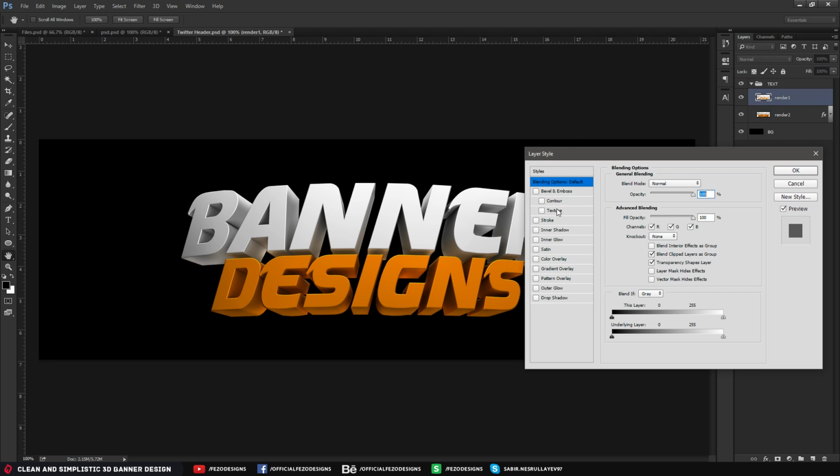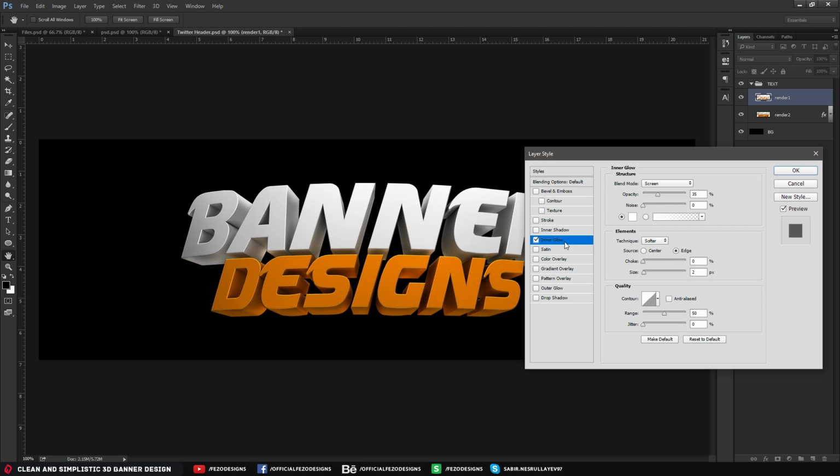Just open the render 1, go to inner glow and change the blending mode from screen to color dodge. Change the opacity, let me see, 55, and size 6 or 7, it depends on you. 6 works good. You can also change the opacity and size, it depends on you. And only inner glow, let me see, okay, this looks cool.